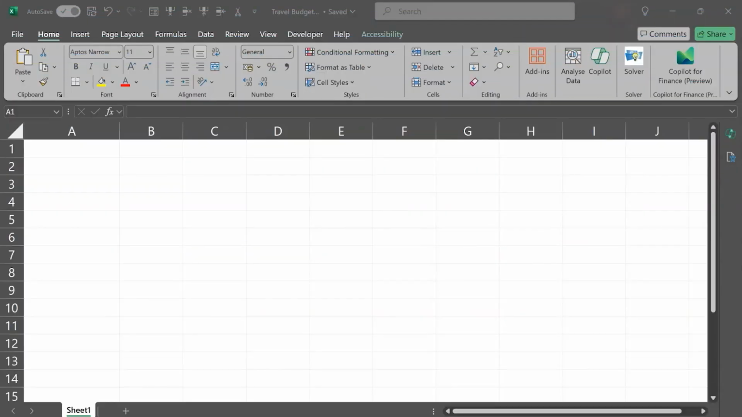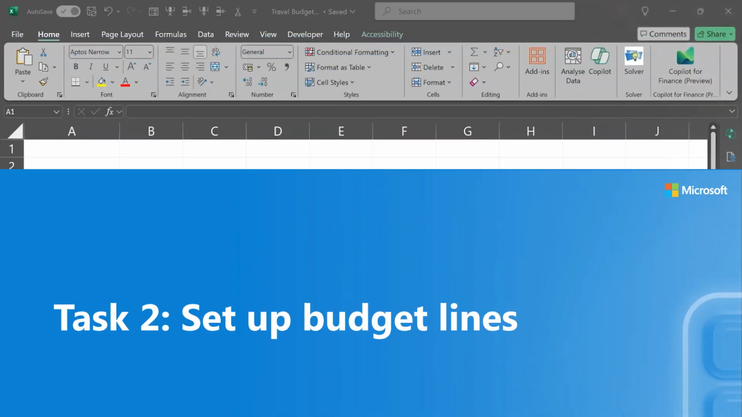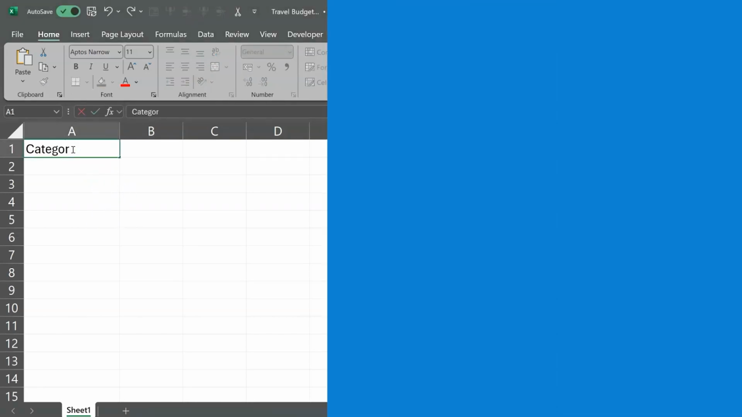To start this activity, let's open a new Excel workbook and start on a blank worksheet. So we'll enter our travel budget on sheet 1. When creating a travel budget, we want to consider all the items we need to budget for. So let's enter some categories into column A.